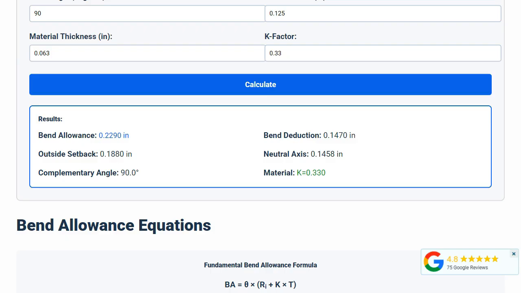Once all values are entered, click Calculate. The result shows your bend allowance, which is the arc length you add to your flat dimensions to get the correct blank size.